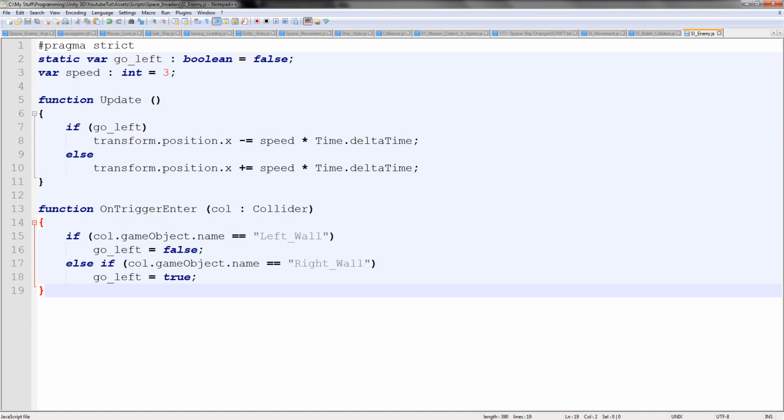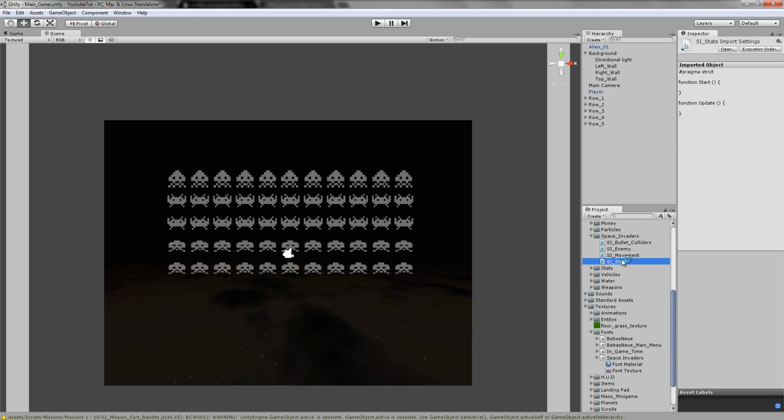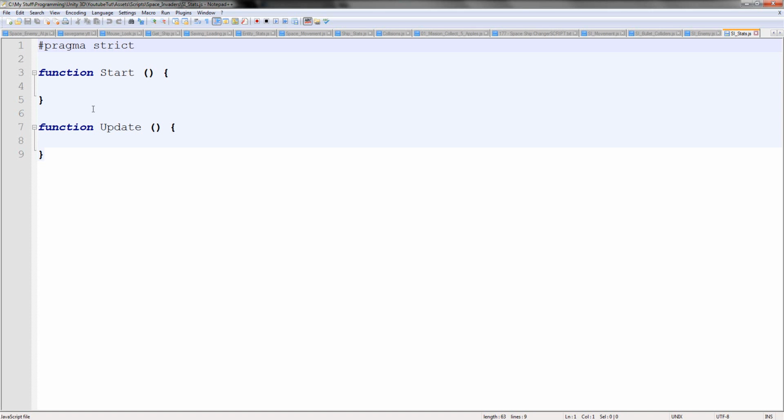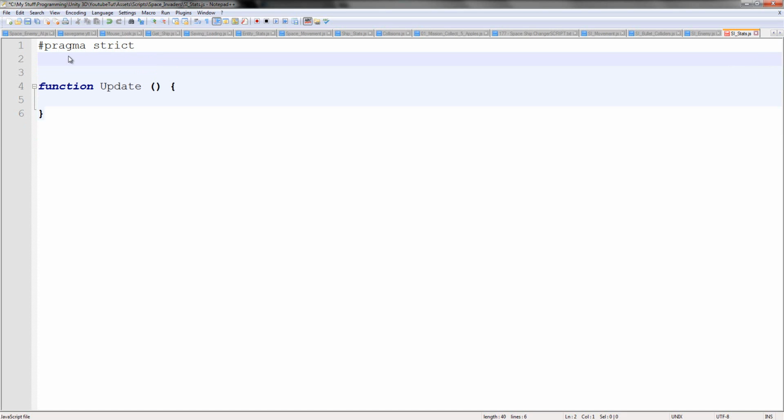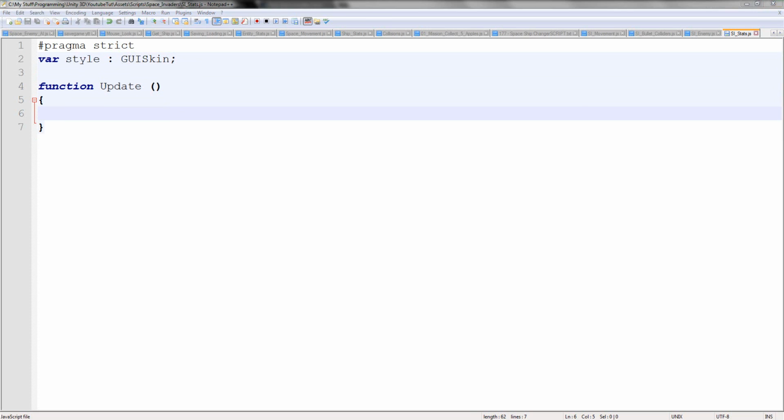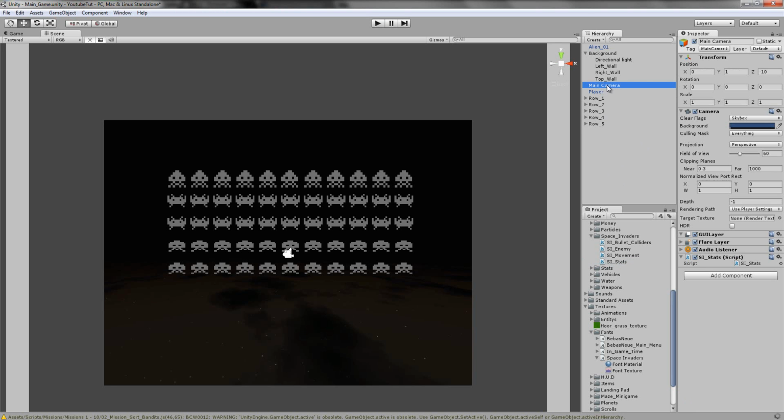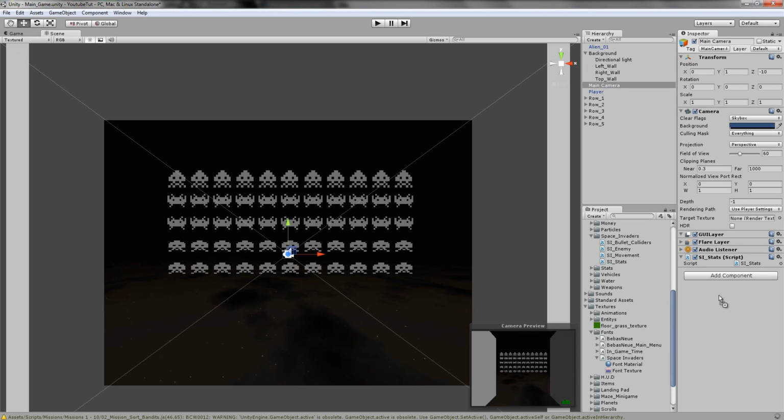So if I go back to Unity here, I'm going to open up our stat script, and I'm going to begin creating a new GUI. If you've seen my other tutorials, you know how to do this. If not, just follow along. You can learn in the future, but because this is just trying to get straight through. So I'm going to type var style, and it'll be a GUI skin. So we need to create a skin to store our font, hopefully. So I'm going to go back and on the main camera, I'm going to attach our Space Invaders to it when it allows us to.